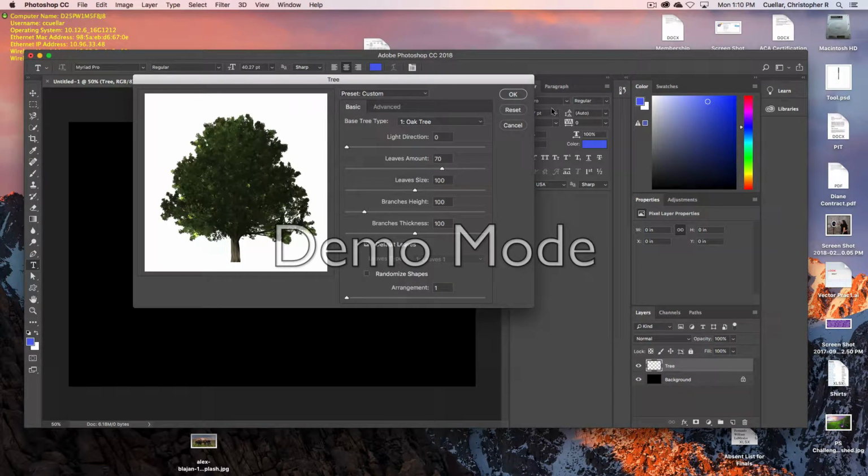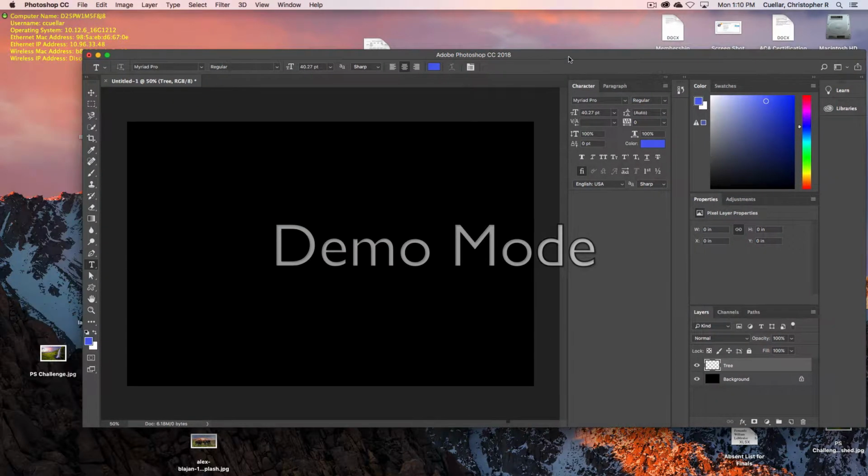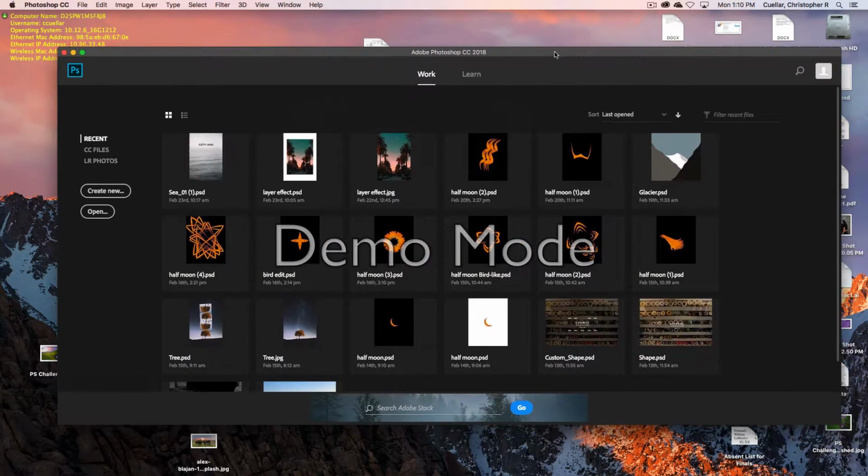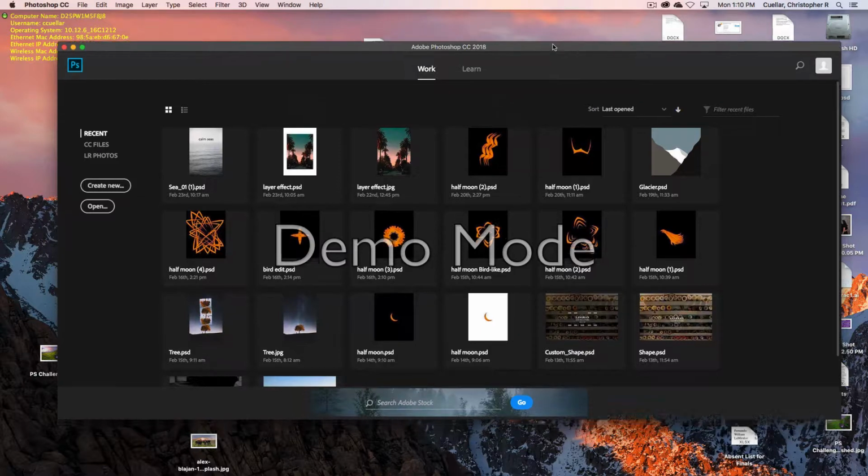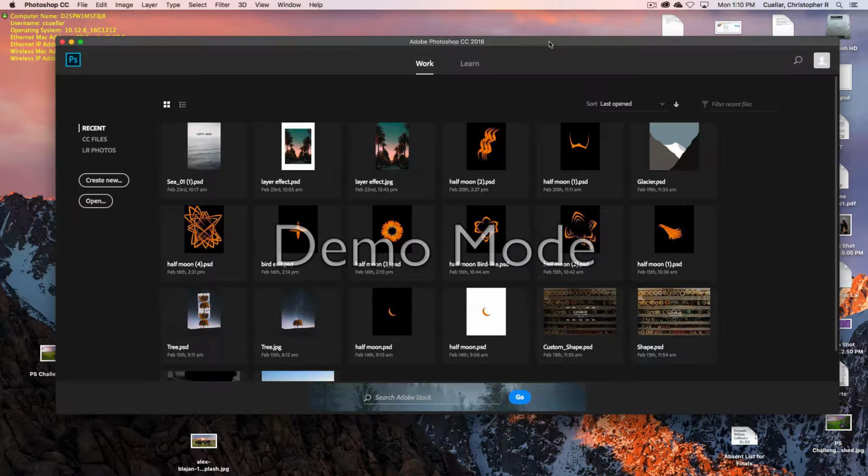Okay, everybody. This week we're going to learn how to render trees. So I guess I should start from a clean slate here. Your Photoshop interface is probably going to look a little bit different than mine. That's because I have 18 and the school district only has 17. But nonetheless, they still work all the same.